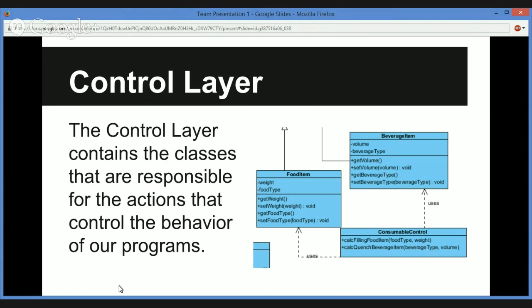The relationship between consumable control and the two consumable items is called a dependency. A dependency is when an object uses another object but does not own or contain that object. This relationship is indicated by the dashed arrow and the keyword uses.